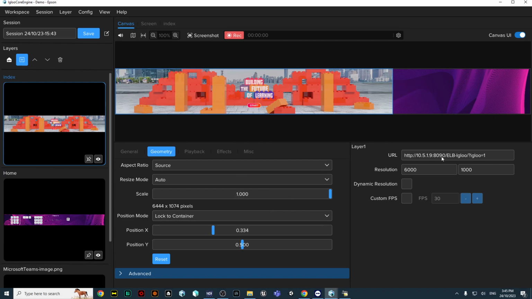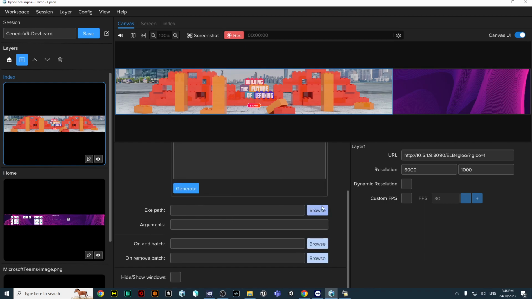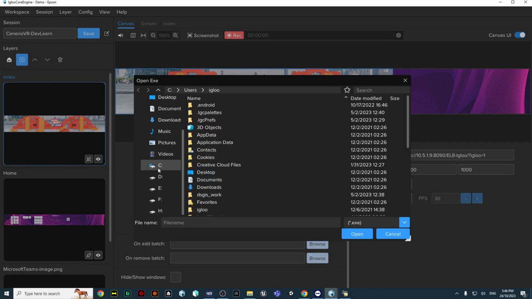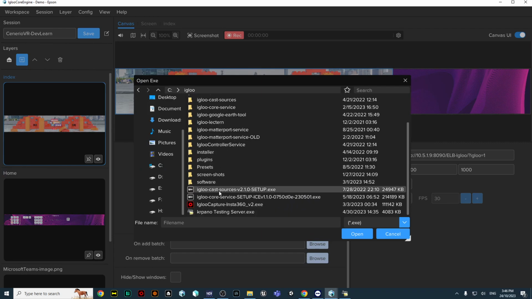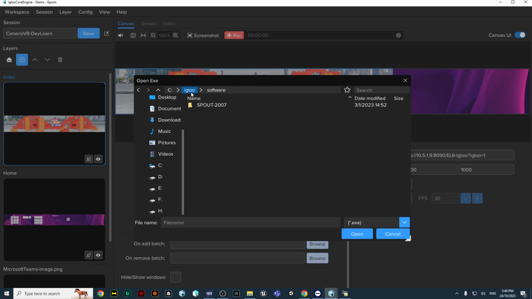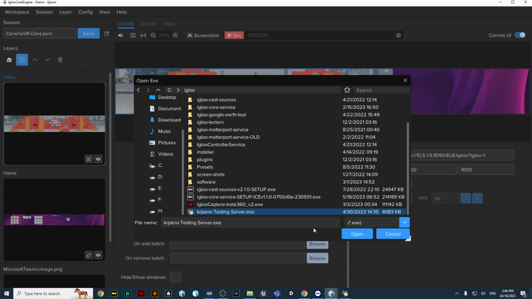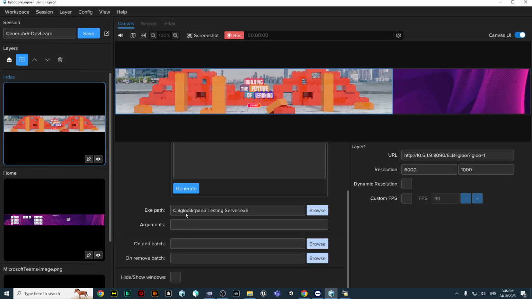And once we've got it there running and it's all set up, we're going to go and save the session as CeneraioVR Dev Learn. And what I recommend doing is under the miscellaneous here, we set the executable path for KR Pano. And so in here, I have the KR Pano tool. Actually, there it is, sitting here, the executable, and I'm just going to select that executable. And that just means once we launch that session in ICE, it goes and starts the web server up and starts sending it right. So I'm going to save that session again, and we're all good.